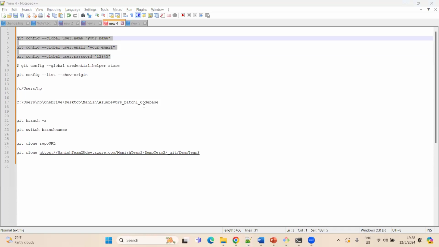Yeah, it is giving me a fatal message again when doing git clone. Have you done this setup? Username, email, and password. Password is optional. Git config, git config global user dot email. If you can see my screen, or I will also paste it over the chat. That command.